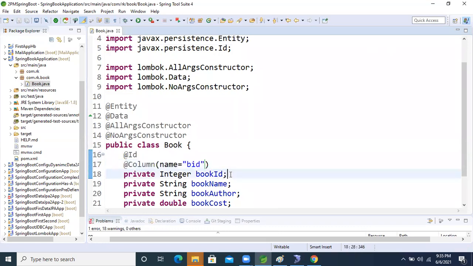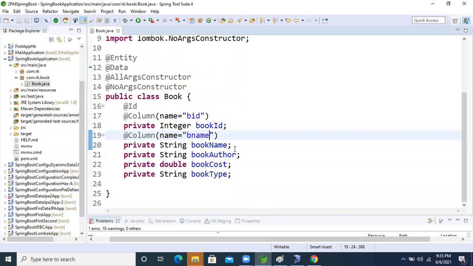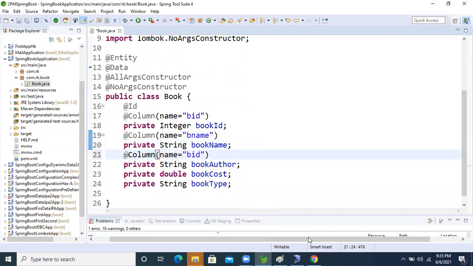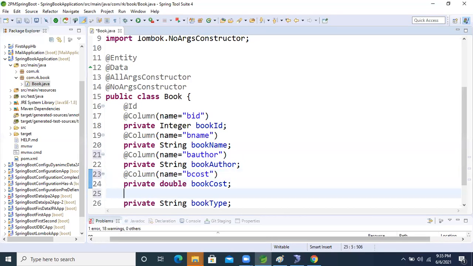Another one I'm taking is bName, right? bName. Another one is bAuthor. Another one I'm taking is bCost. Another one is bType. Okay, this data I'm taking now.